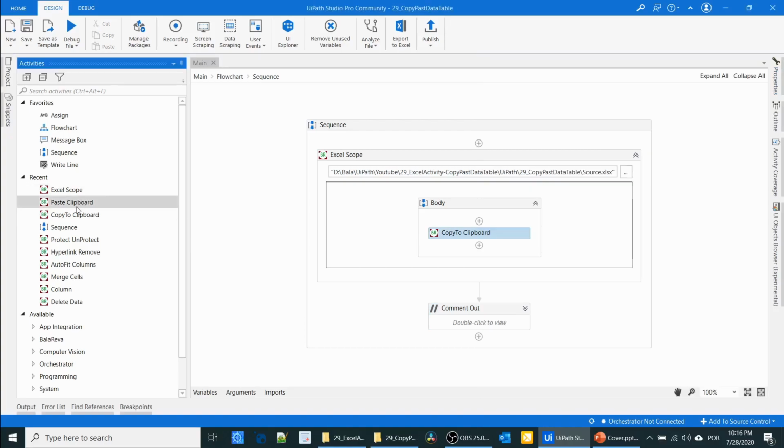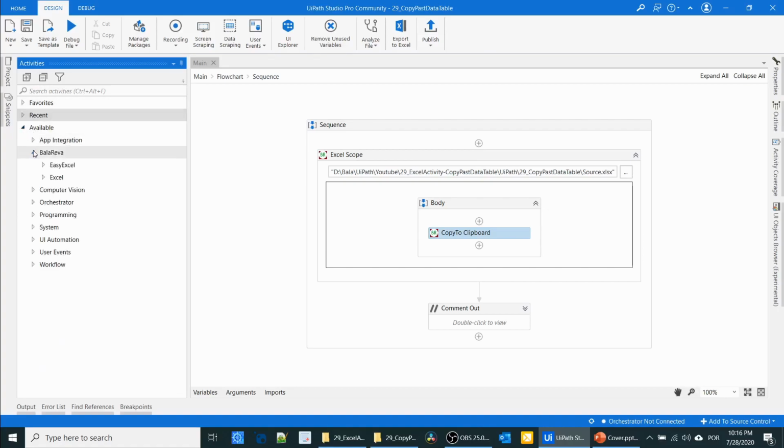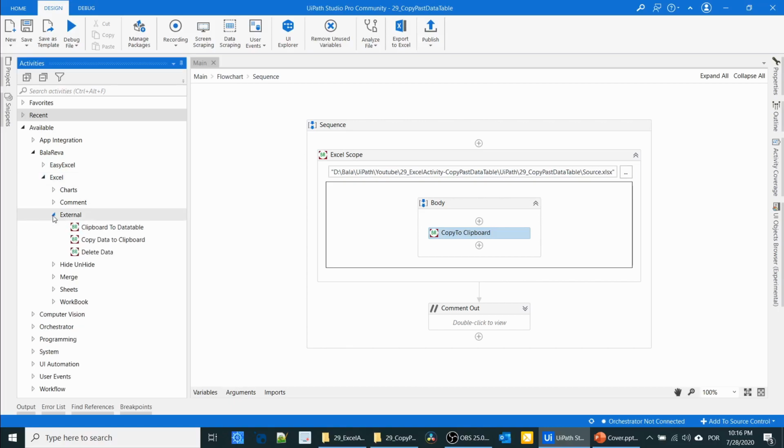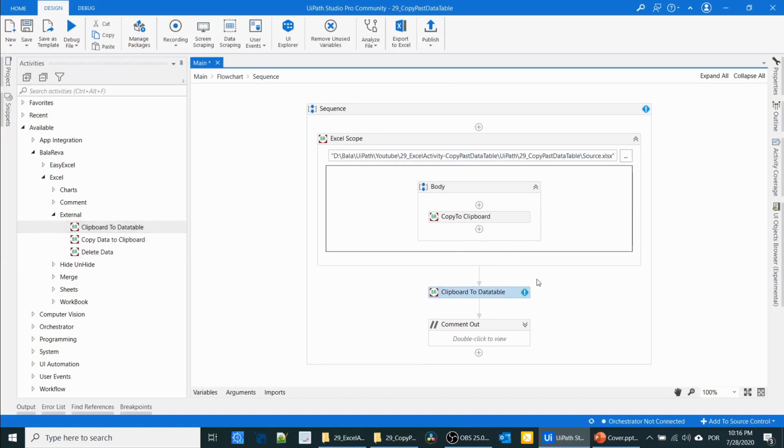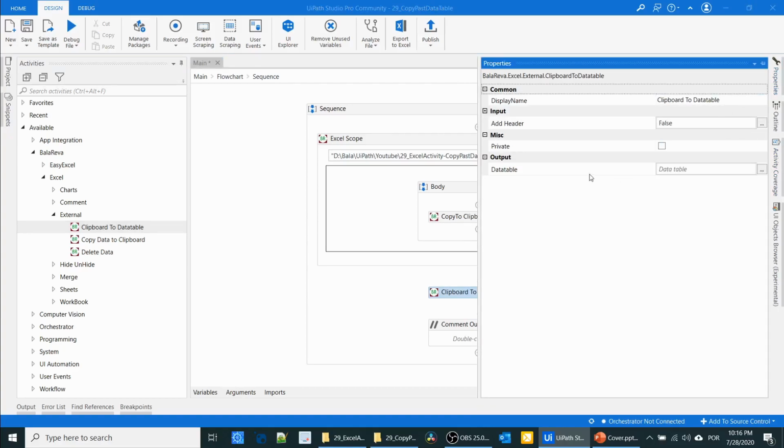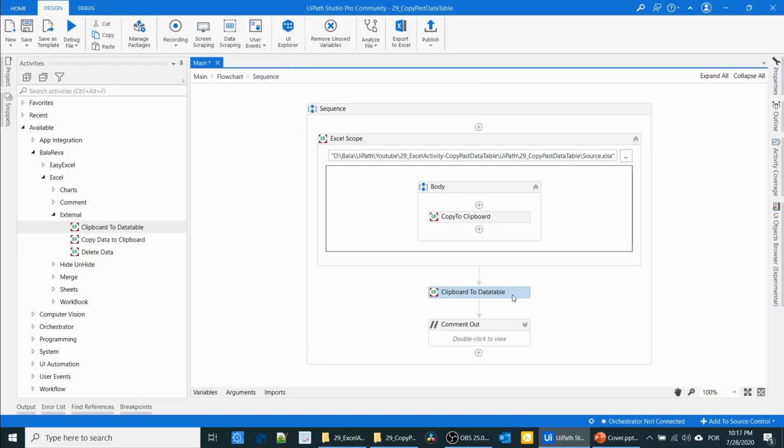Next I am going to use the Balareva Excel. In the external, you can see clipboard to data table. You drag this one. In the properties, you have to give the data table name here. Control K, DT Excel. Here I copied the clipboard data to a data table.